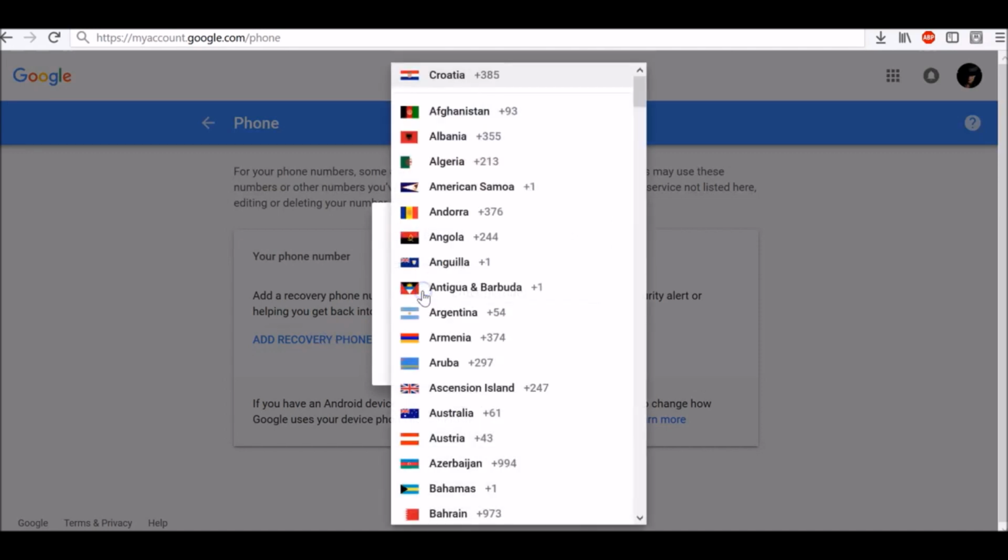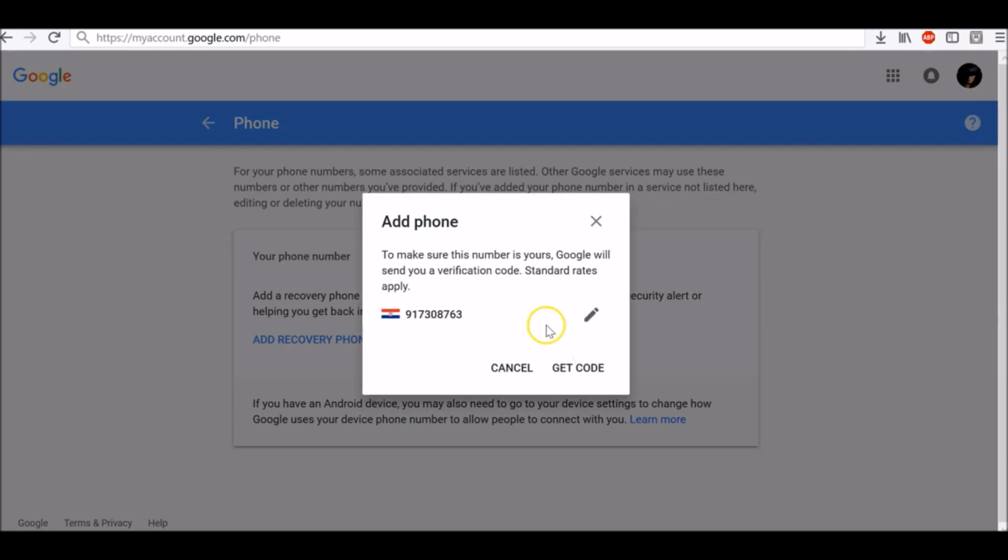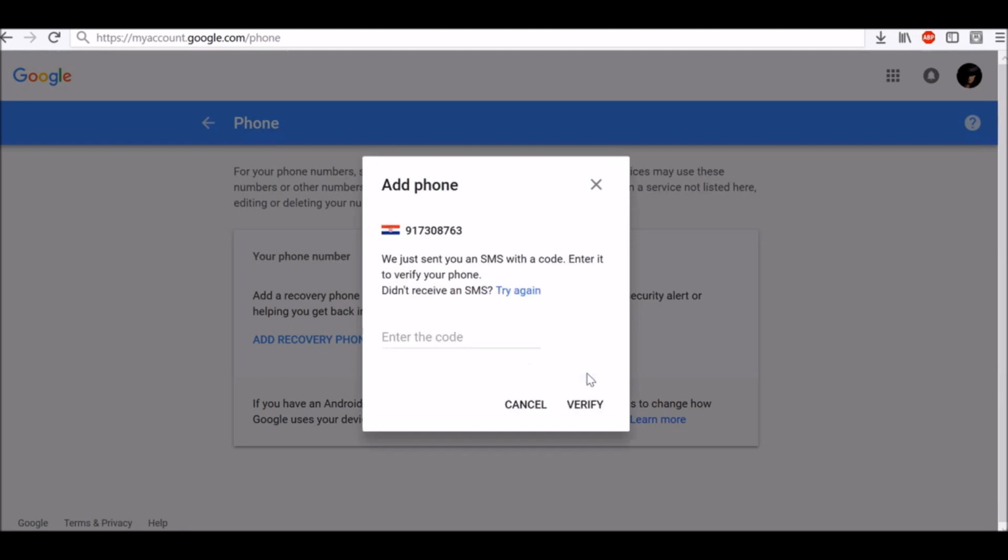From this drop-down menu, select your country code, and here, enter the phone number you want to use for this account. Once you are done, click Next, double check that you entered the correct phone number, and click Get a Code.